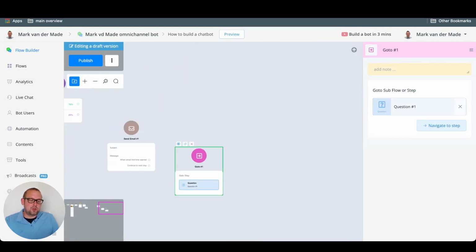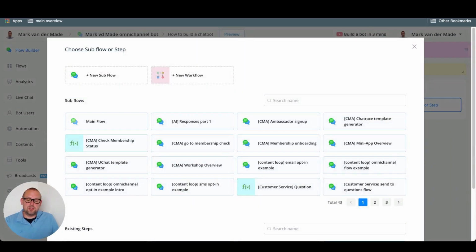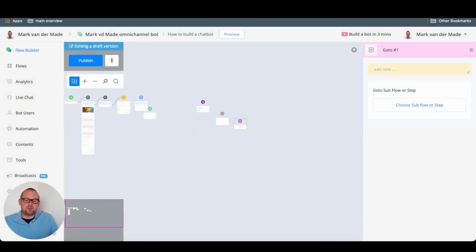But you can of course also go towards any of the new flows that you set up as well. You can also choose to create a new subflow or a new workflow on the spot, which saves a little bit of time. So this was the overview of the flow builder.